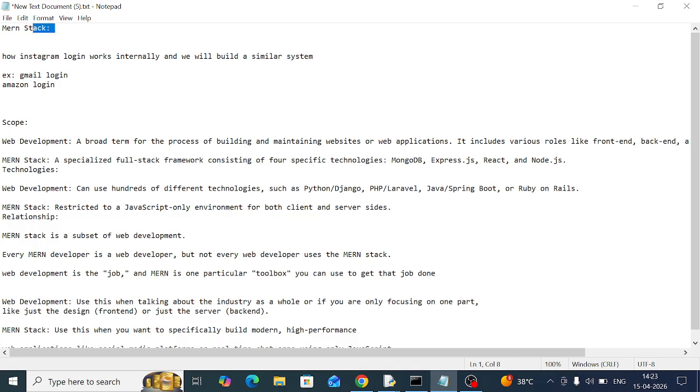Today I am going to teach you about MERN stack. Okay, now you understand, right? What is the difference between web development and MERN stack? See, MERN stack is restricted to a JavaScript-only environment for both client side and server side. MERN stack is a subset of web development. Every MERN developer is a web developer, but not every web developer uses the MERN stack.